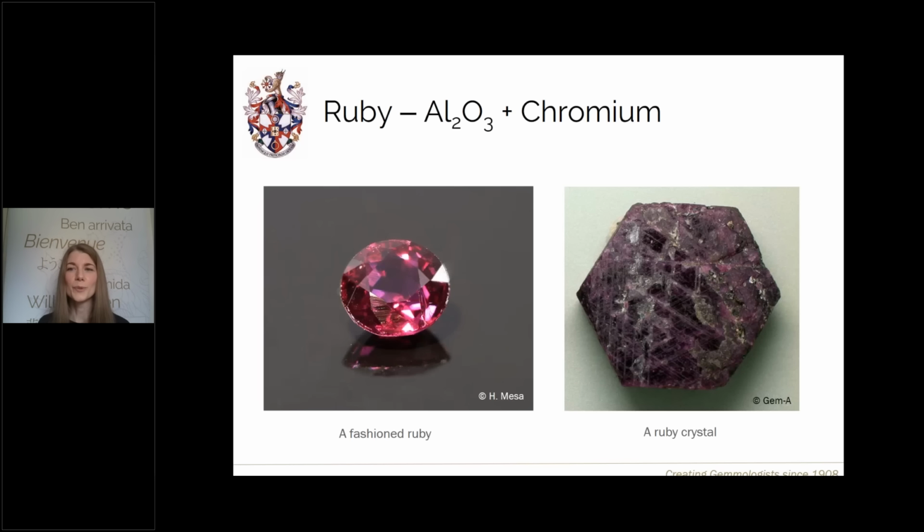So on to our ruby, our red corundum. Ruby is so synonymous with the color red that a lot of gemstones before the late 18th century, when gemology was really developed as a science, were called rubies. So if you had a red gemstone, regardless of whether or not it was actually a corundum variety ruby, you'd still call it a ruby.